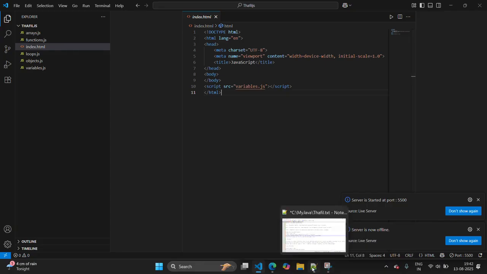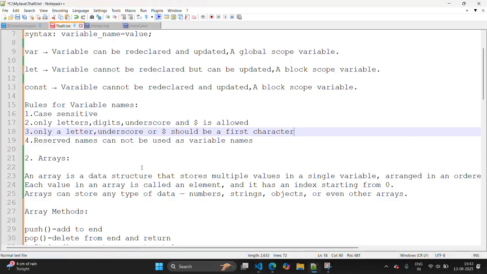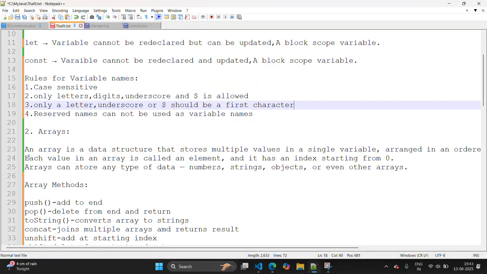And let's see about arrays. An array is a data structure that stores multiple values in a single variable, arranged in an order. Each value in the array is called an element, and it has an index starting from 0. Arrays can store any type of data: numbers, strings, objects, or even other arrays.